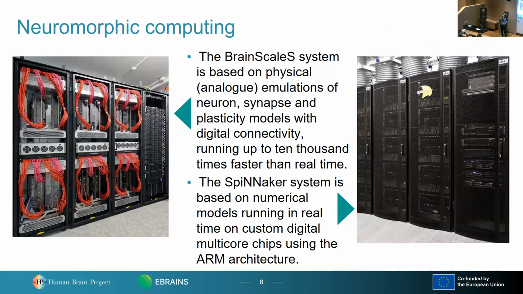And then finally, we have these novel neuromorphic systems. Rather than traditional computers, these are very much inspired by the architecture of the brain itself. The BrainScaleS system is based on mostly analog, mixed-signal, but largely analog models of neurons and synapses. Then with digital connectivity, it runs very, very fast.